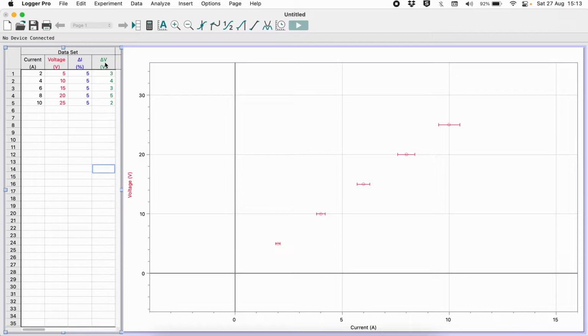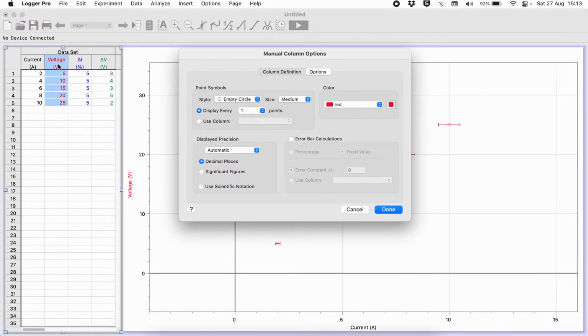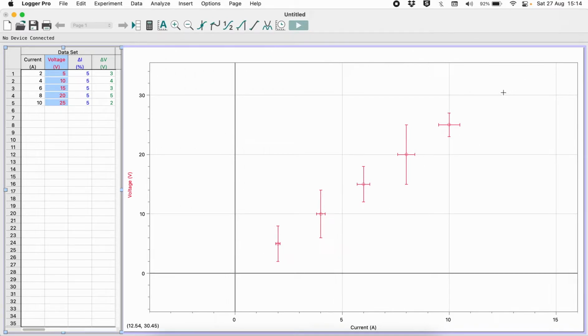Let's do the same for delta V. That will be my vertical error bar. So I'll double click on voltage. Again, go to the options panel and then error bar calculations. And I'm going to choose the column delta V. Done. There you have it. So those are all my error bars.